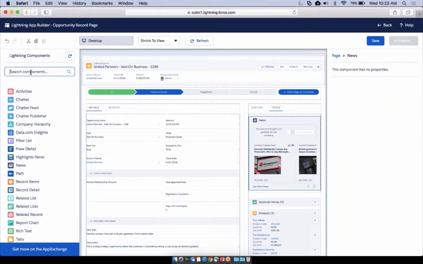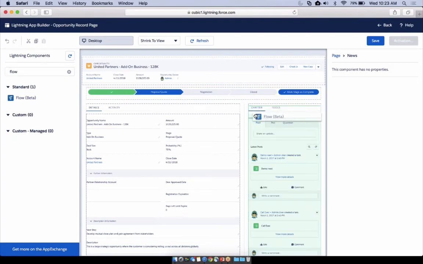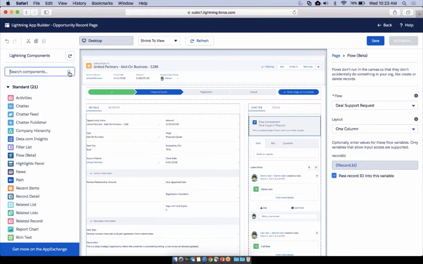And let's add some more. A component that we have available today is a workflow component. What this does is add flows to your Lightning pages. Simply drag and drop it, and I'll pick a flow here in the property editor. These are flows that have been created with the visual workflow tool. So I'll select the flow that I want to show here. In this case, since it's an opportunity, let's make a deal support request. I can choose one of these other attributes to pass this record ID so there's actually context for this workflow component. Makes it a bit more powerful.